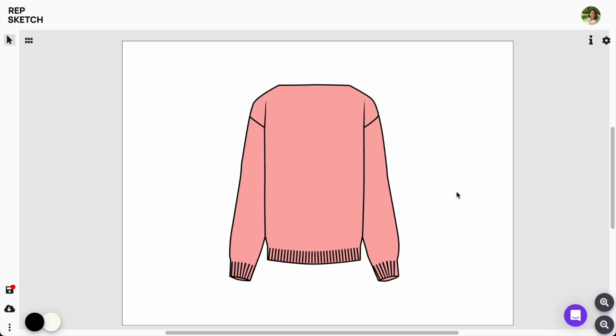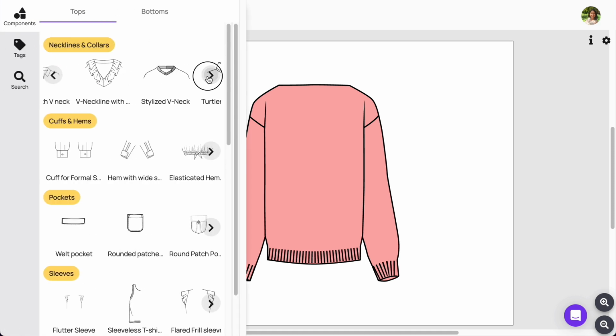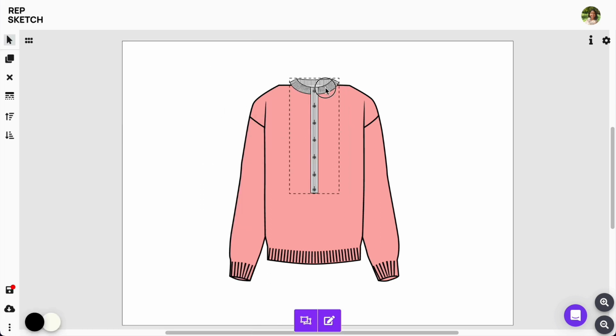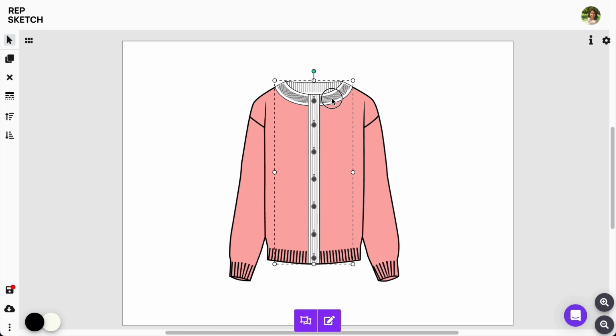We now need a neckline for our cardigan, so instead of drawing it out from scratch, I'll look it over in our components pane library to see if I can find something I can repurpose. This ribbed round neckline with placket looks good, so let's use it. We'll select and drop it into our workspace. Adjust and resize this vector to match the sweater at the neckline and bottom hem.